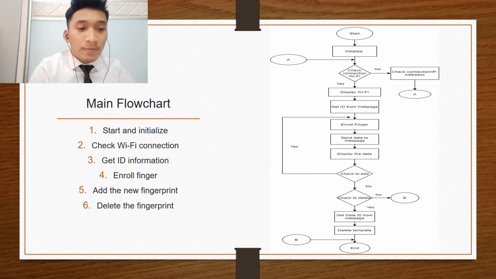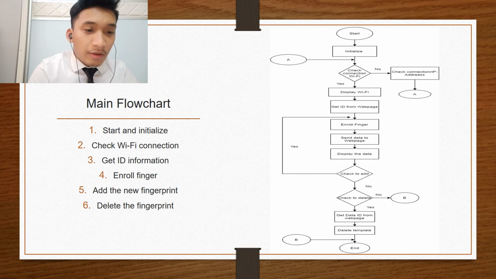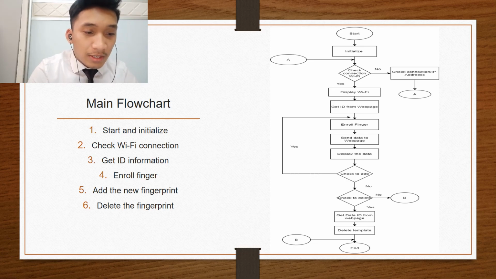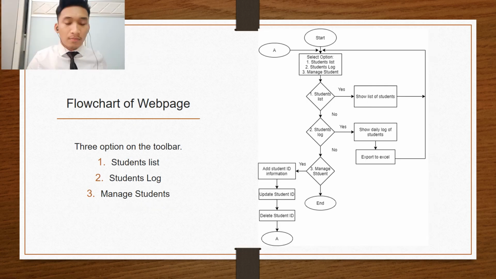In this flow, it also can be added the new fingerprint. If yes, it will repeat it, enroll the finger, send the data to the web page, and display the data. In this flowchart also can be deleted the current fingerprint, delete the data template, and end.